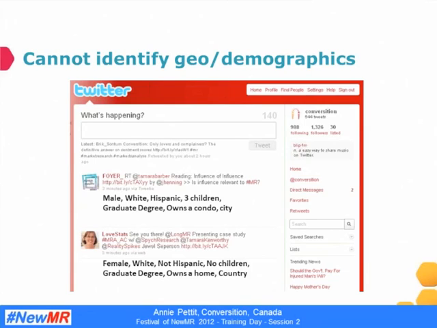We don't know if the person who hates McDonald's is a man or a woman, has kids or no kids, is old or young. We just don't know. So if you really need to know demographic information, then social media listening research may not suit your needs. You might actually need to run a survey.